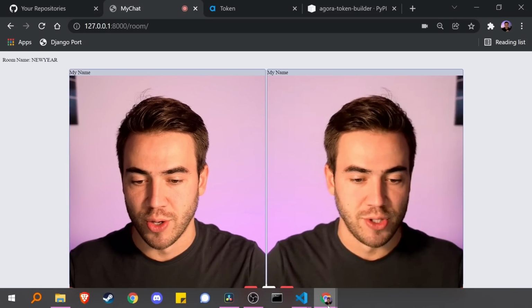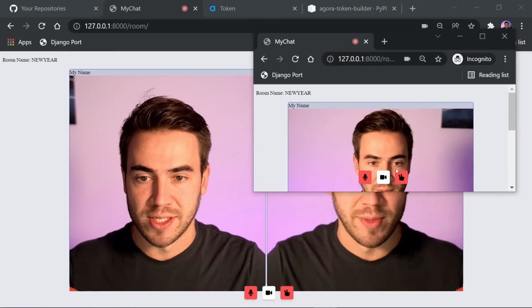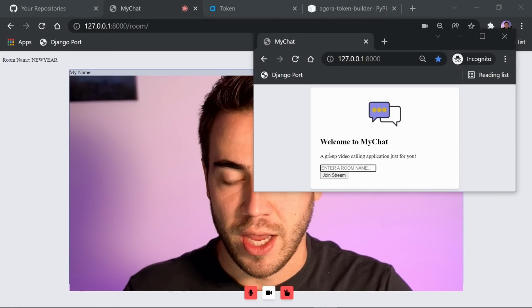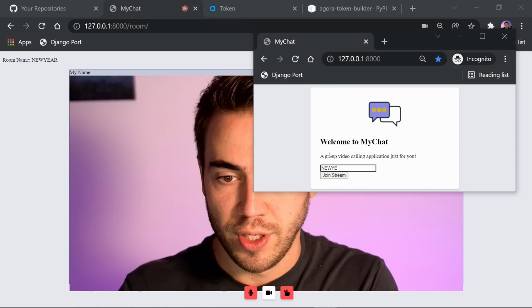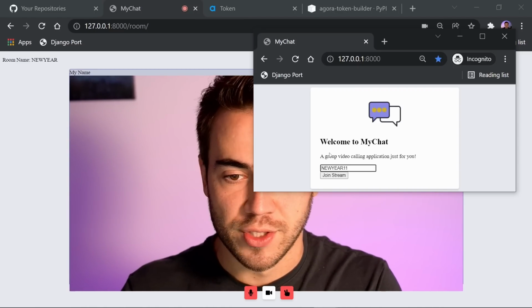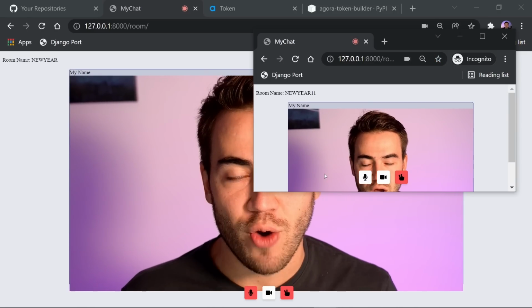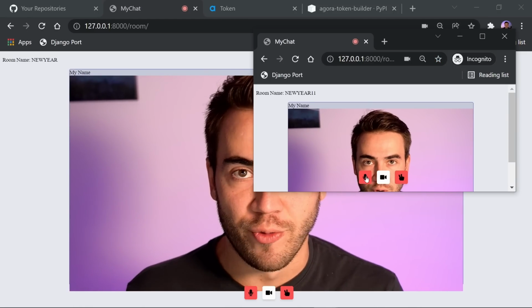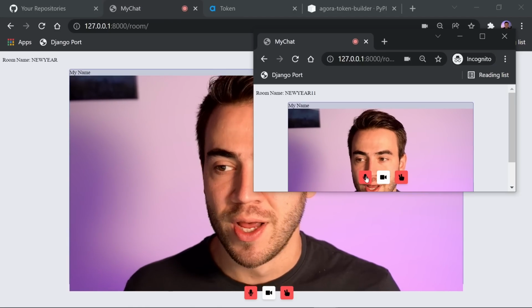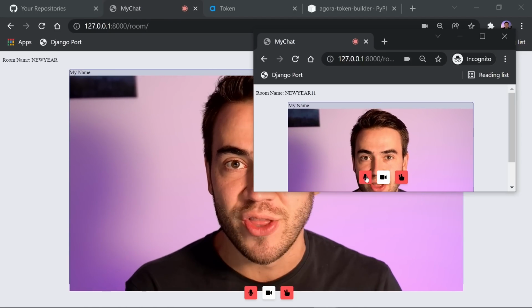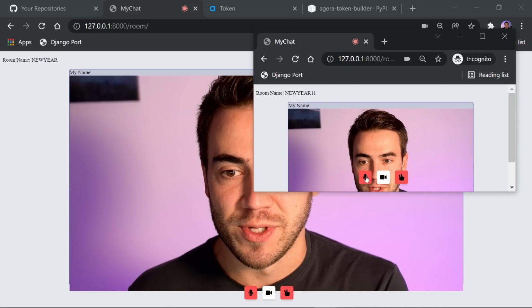Now, if I go to a room that is not the same as the other user, so I'll leave right now. And let's just do new year 1. So 1-1, something like that. So this will actually create a new room. So now we will not see each other in the rooms because we are in 2 separate rooms. We both generated tokens, and in those tokens is embedded that specific channel name.